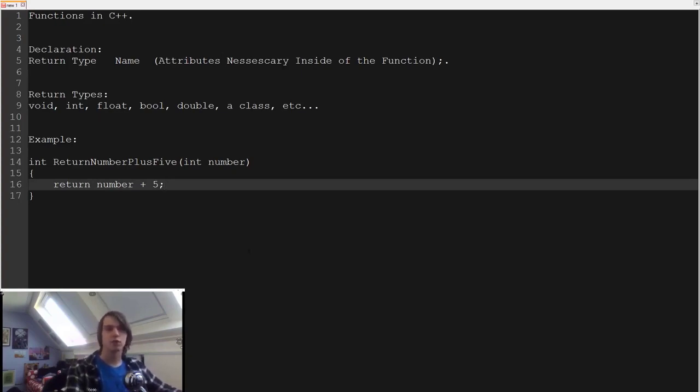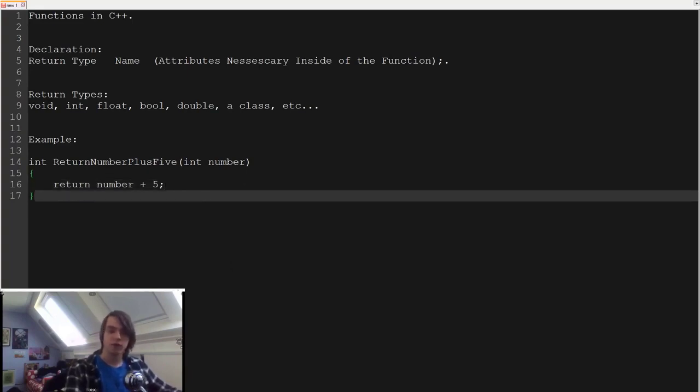The other reason is if we're using classes, since classes are highly dependent on functions. Everything inside of a class is accessed via functions. If you want to do something inside of a class, you have to do it with a function. And more of that will be explained in the next episode. So let's now dive into the code.